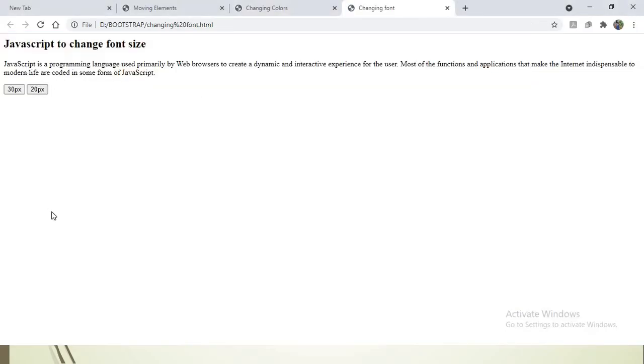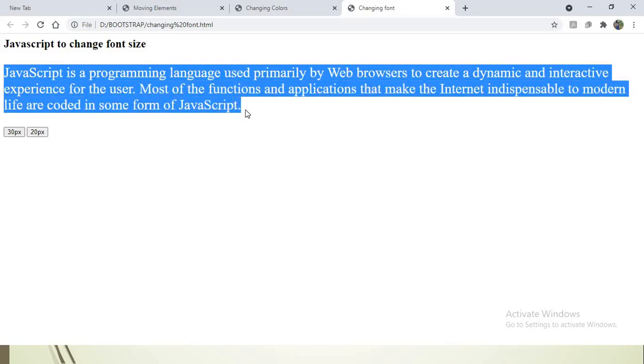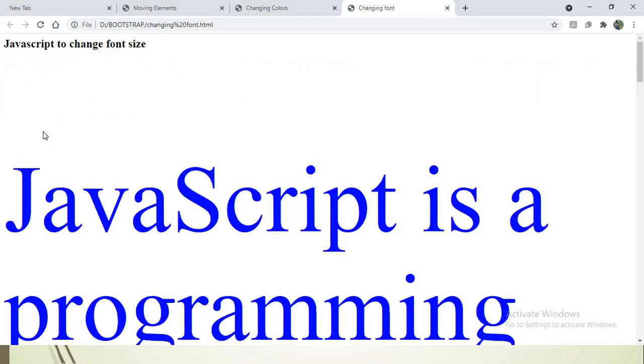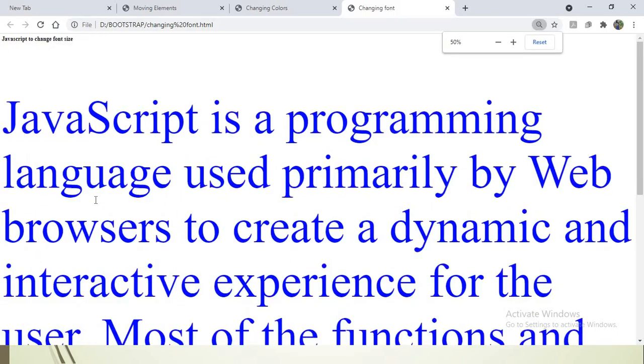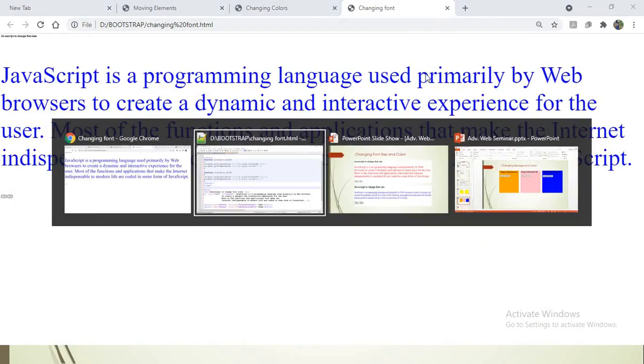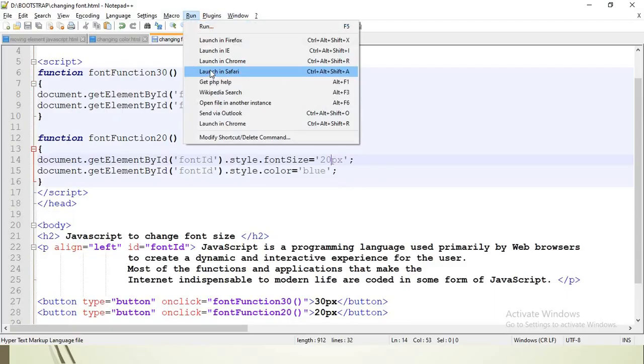So now we can see that the default font size is this much, and when I click on the 30px button, the font size is increased to 30px, as well as the font color is changed to red. And when I click on this 20px, sorry, let's see what is the error. Oh, sorry, it has become 200px. I'll give this as 20px and save this. Now I run this again.